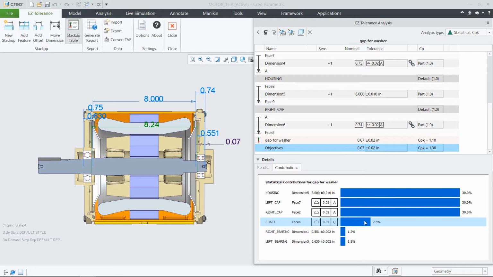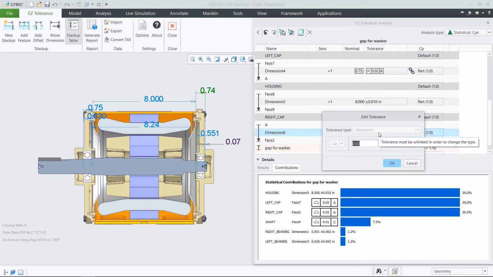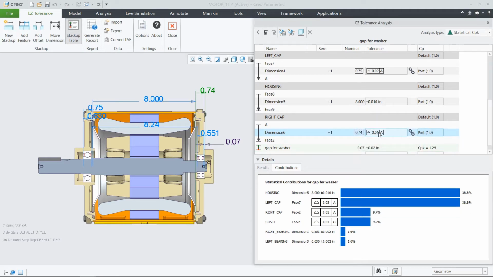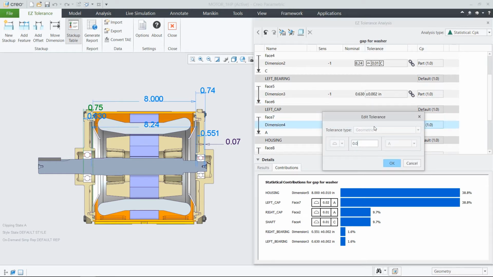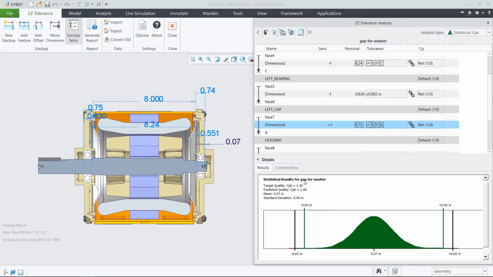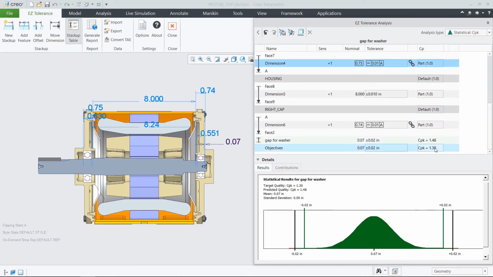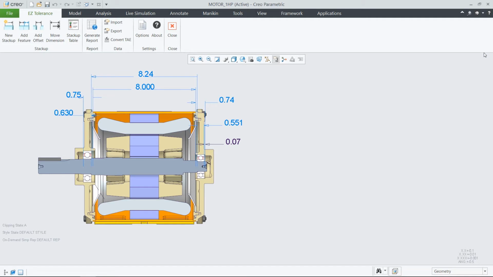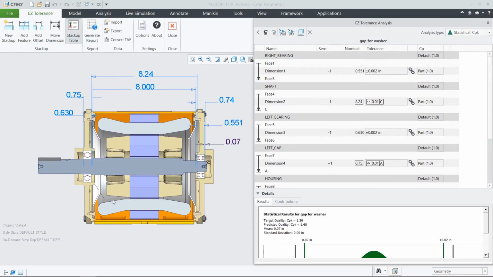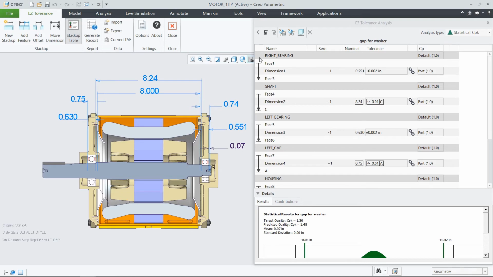I can click the Contribution tab and observe which annotations are influencing the most. Based on this information, I can decide which tolerances I will be tightening in order to achieve my analysis goals. After I'm done, I can rearrange the stack-up annotations in the graphics area, save the view orientation for the favor of the report, and also decide if I want to create a model tree feature for my stack-up that will be populated with the respective analysis parameters.